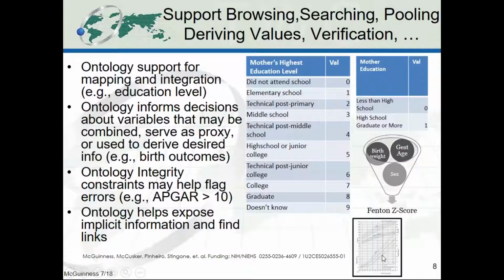So it's not always that you have to have the exact thing that you're looking at if you can actually determine it. And the ontology does simple things like, we've got a bunch of studies, some of them had APGAR scores above 10, which you shouldn't have. So it helps you do those kinds of consistency checks as well.